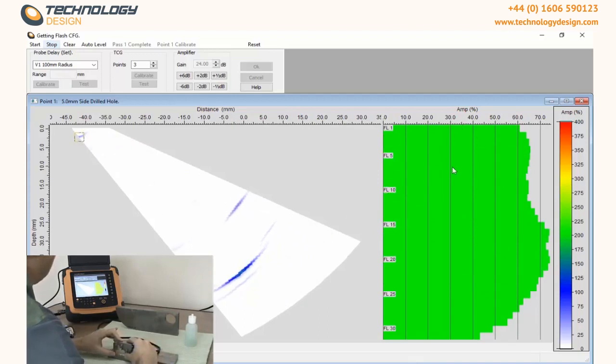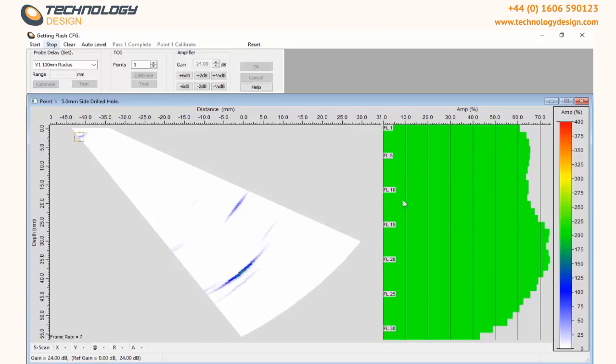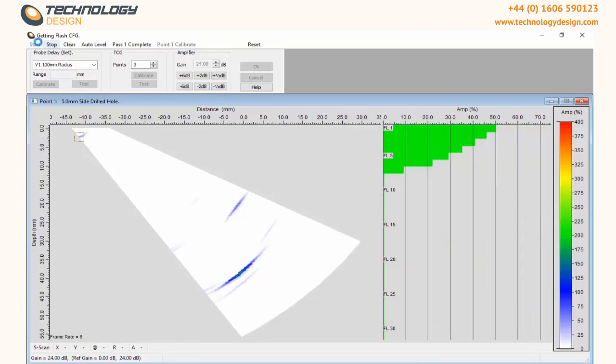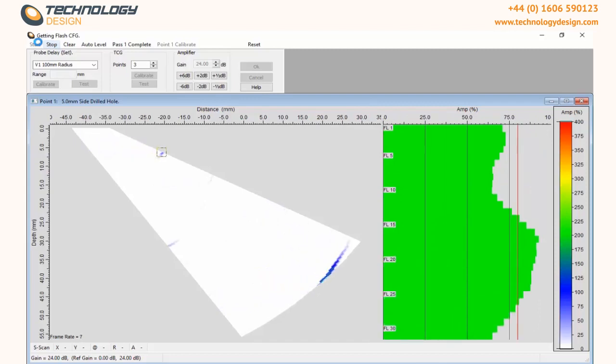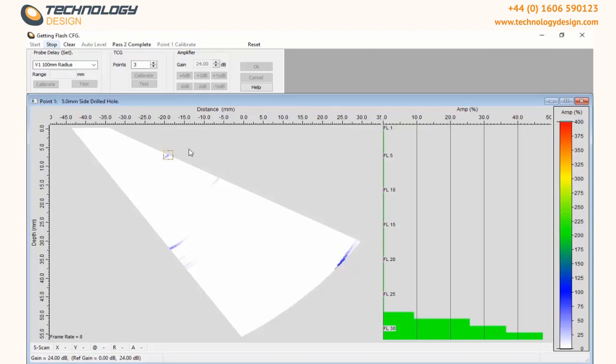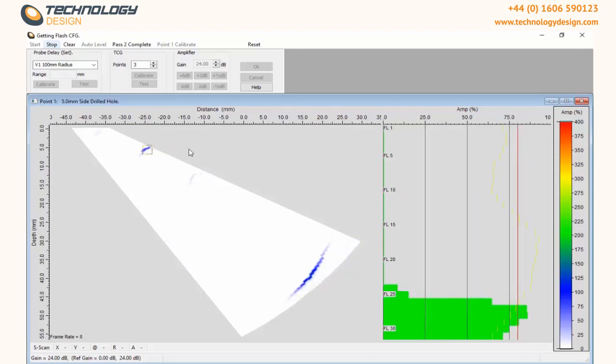During this process, it's very important that you have all the focal loss filled in. After this preparation, we can start. Move your probe along the block so that the reflection crosses all the focal loss. Press Pass 1 Complete when you finish. You will have to do the same process again for a second time.